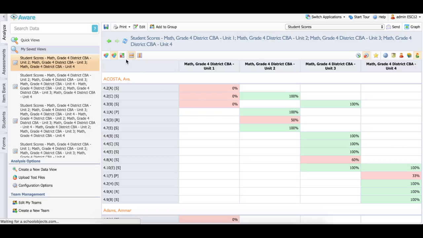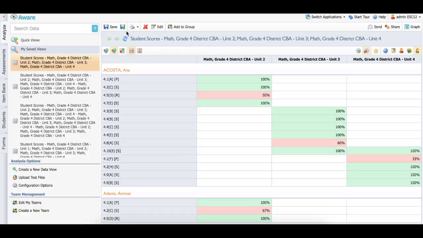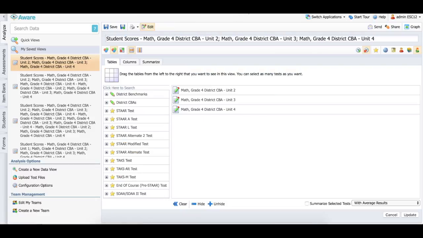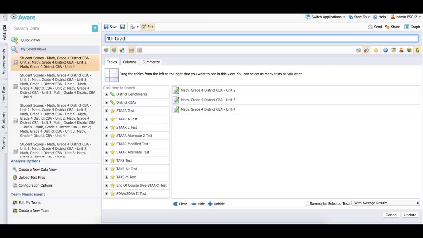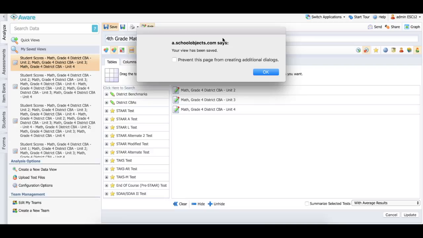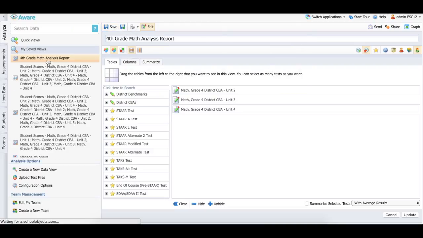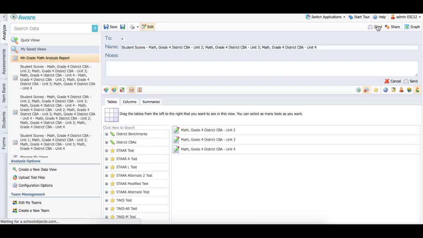If I want to edit the name of this particular view, I can click right here, Edit. And you'll see the prompt for the title that I can change. As you can see right here, student scores, I can just say, 4th grade math analysis report. I just hit save. It says OK. Click on OK. And there it is. If I want to, I could send this report.